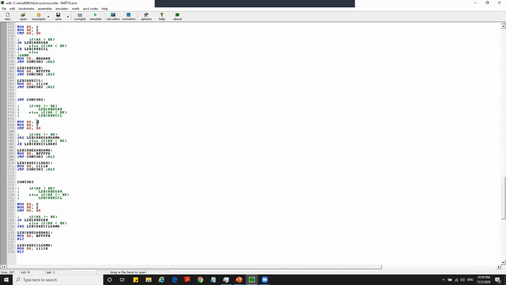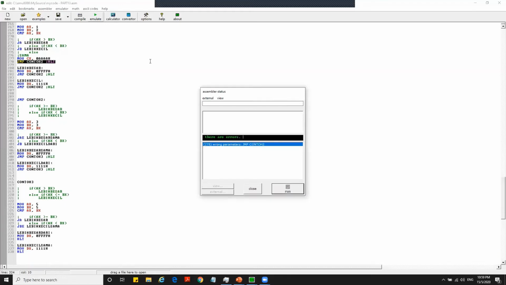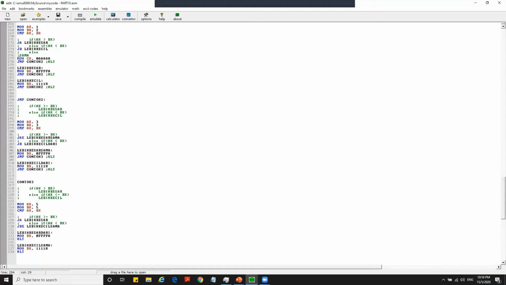How about we change the value? Yeah, we put 1, 3 and 2. Let's try this one. Oh, sorry, wrong parameter here. This one has no jump, and keep this one, so we jump. That's the problem.